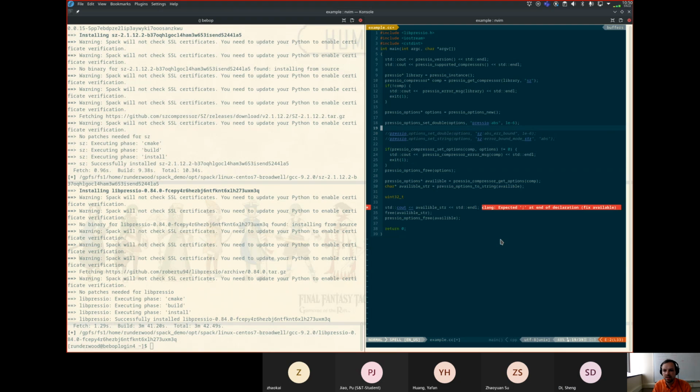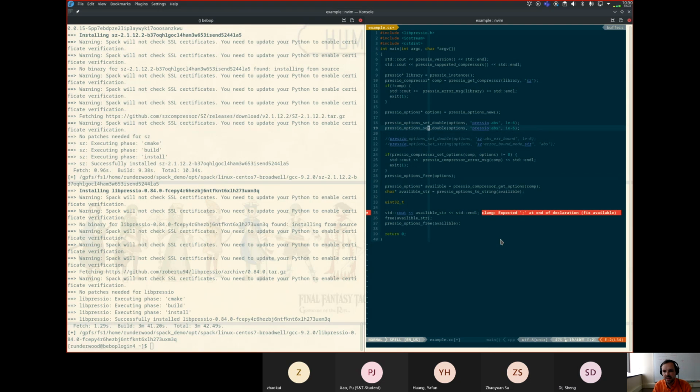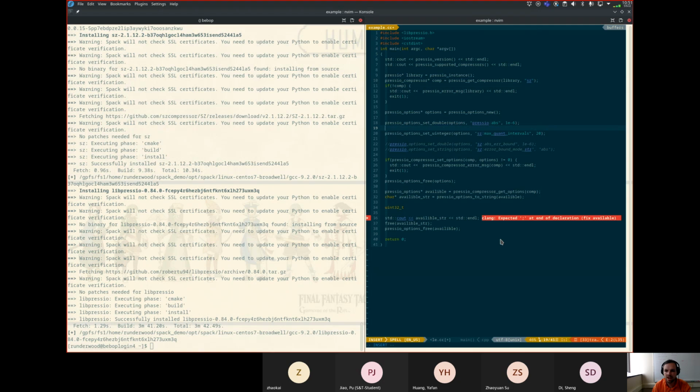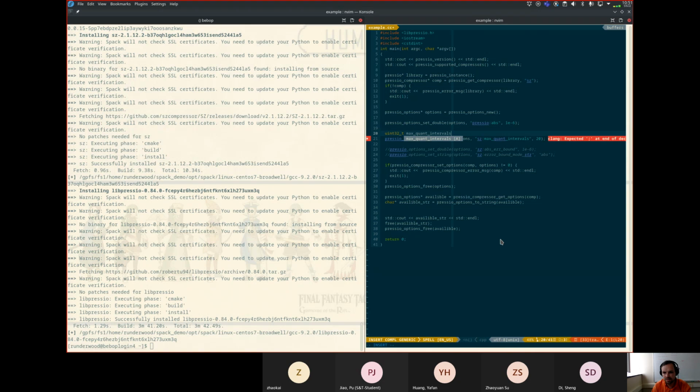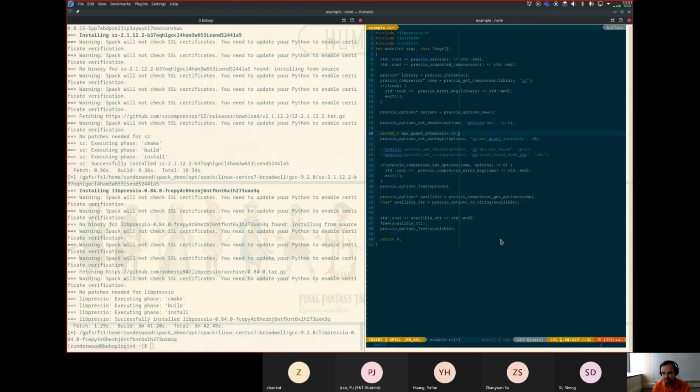So we can come in here and we can say Pressio options set uinteger, like so. We can then pass it max quant intervals, and automatic conversions in C and C++ will automatically convert this to a uint32_t for us. But if we happen to have one, we can say something like max intervals equals 20, like so.